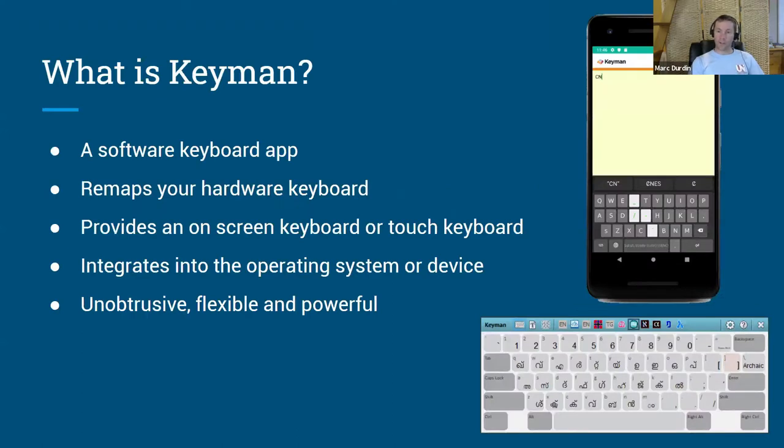So, what is Keyman? It's actually a little bit hard to answer this question sometimes because it's not like a physical keyboard, but it's a software keyboard that remaps that physical keyboard to allow you to type in a different language. It also provides an on-screen keyboard, as you can see a picture of here, and then on touch devices, mobile devices, and tablets, it provides a touch keyboard, which is very familiar if you've been using touch devices, of course.